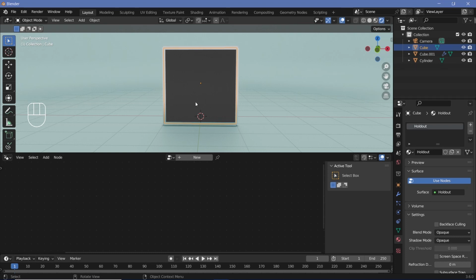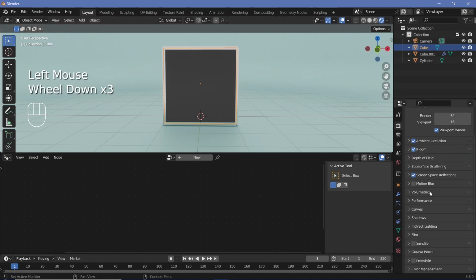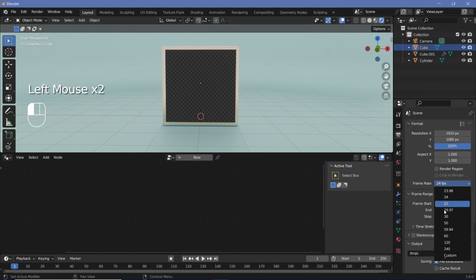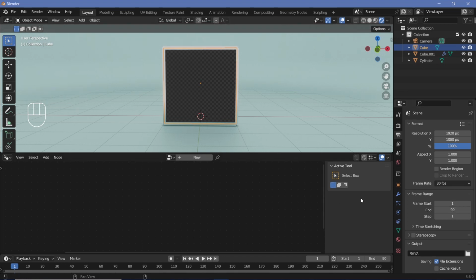However, we don't see it as transparent, so to enable transparency, we're going to have to go to our render properties and then go all the way down to film and choose transparent over here. Apart from that, when we actually render the animation, we can't render it with our default render settings, so we'll have to go to our output properties, change the frame rate to whatever you want. End frame, I want it to be 3 seconds long, so I'll choose 90 so that we can go from one face to the other in 3 seconds.